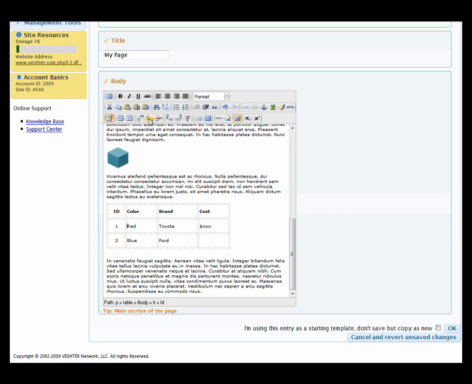Similarly, I can add a row below. I can add a column before. I can add a column after. Or I can delete that column, and they'll go away. There you go. That's pretty simple for making tables.